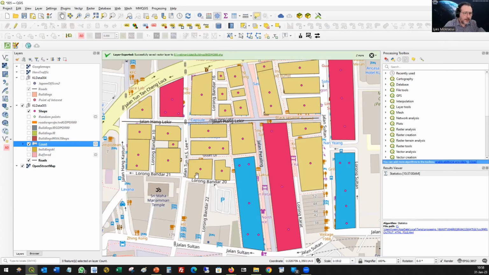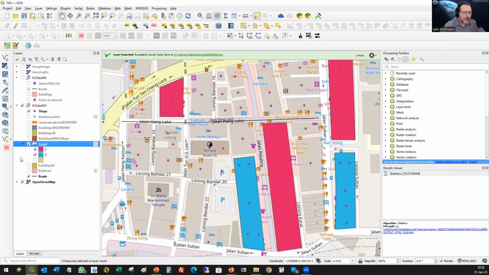Okay. Sorry, there you go. So these are the buildings that have 3 or 5 shops. Does it answer your question? Yes. You're muted.